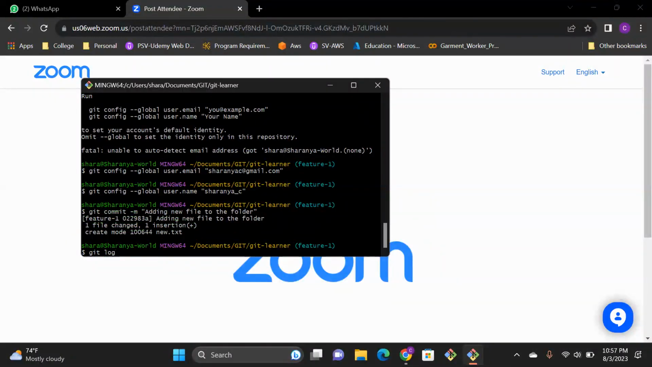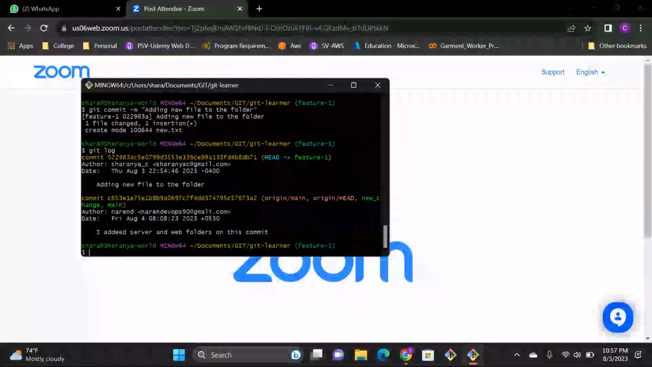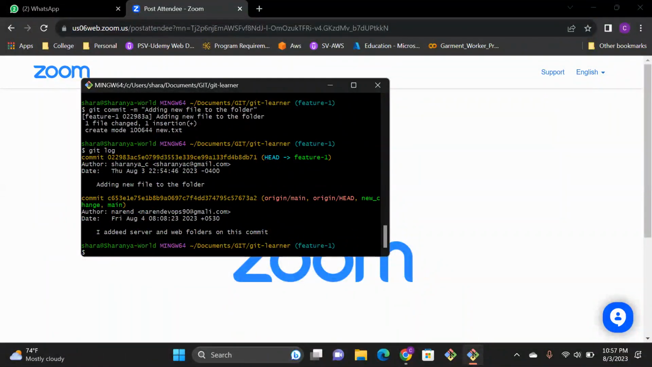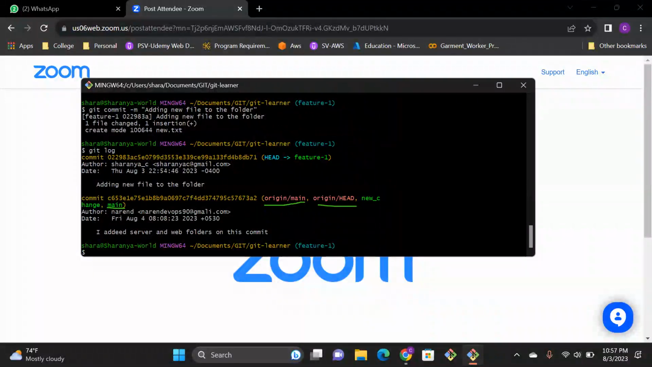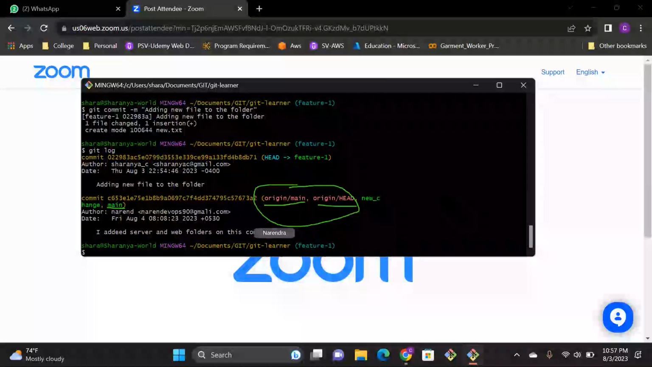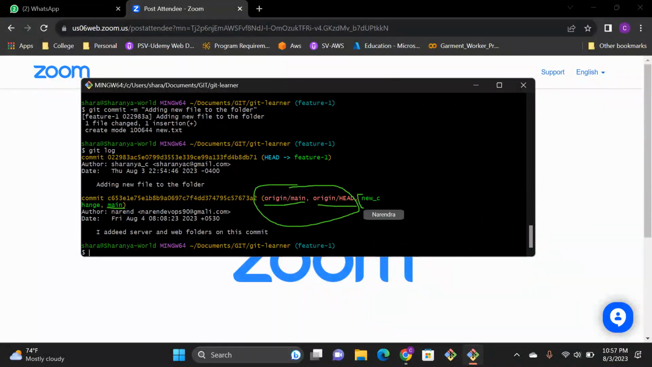Okay, please go ahead. Yeah, git log is also one command to show you the list of the commits here. Okay, now it is shown here. One thing you need to observe is origin main, origin head, new change, main. There are some folders you just created. This was not having any changes, but new change and main branch have some changes, but you have not done something. That's why the color difference.